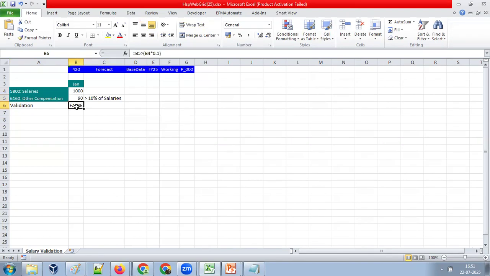So I asked the customer to create an Excel template to help me understand the logic. This is the expression. The expression returns the B5 value, which is basically my salaries. If my other compensation is greater than 10% of salaries, then display true, otherwise false. For example, right now the value is 90, so the condition is false, because 90 is not greater than 10% of salary expenses. If I make it 110, it becomes true. This is what we want to apply through the Groovy script.